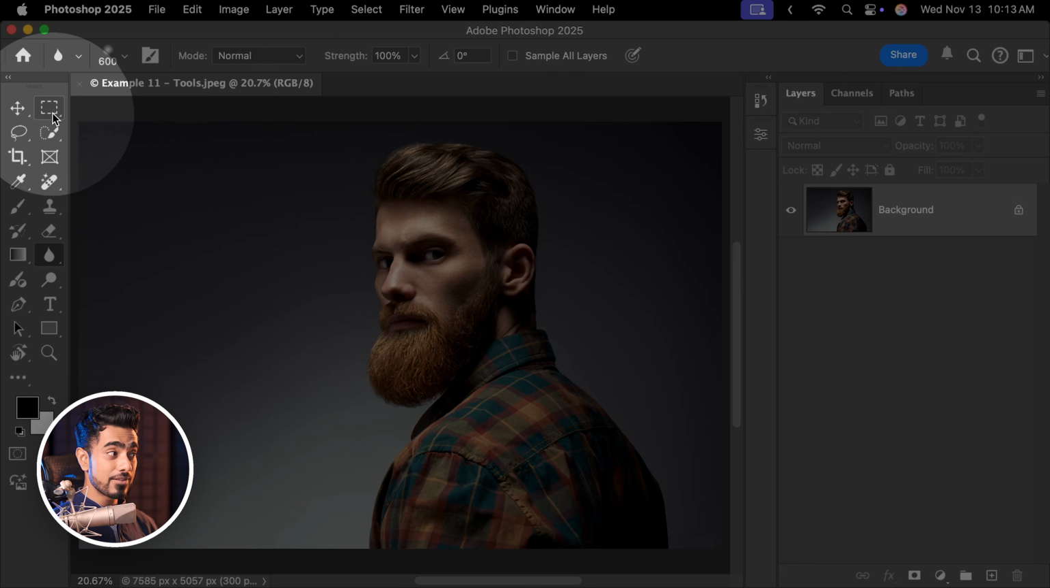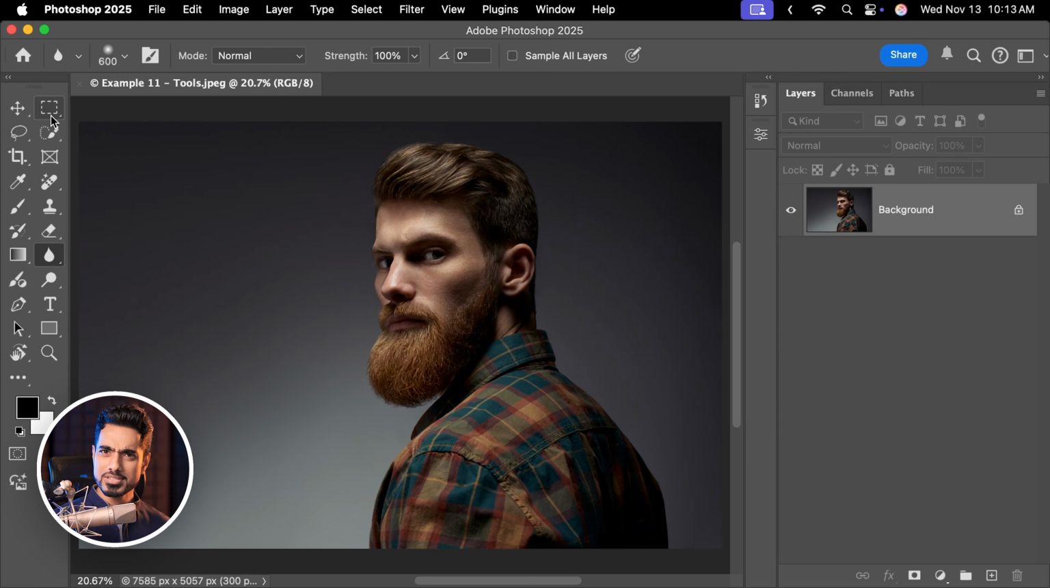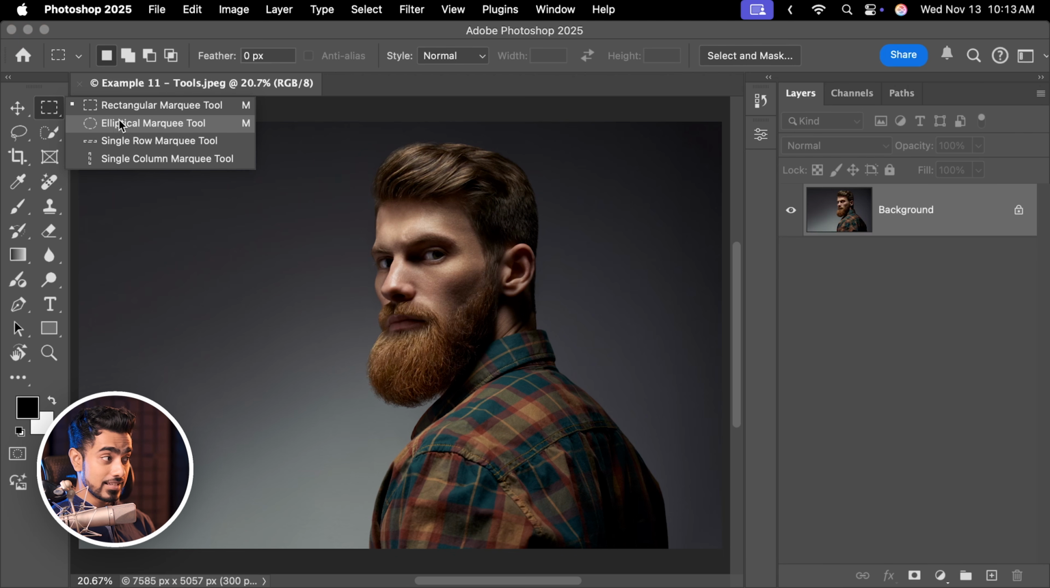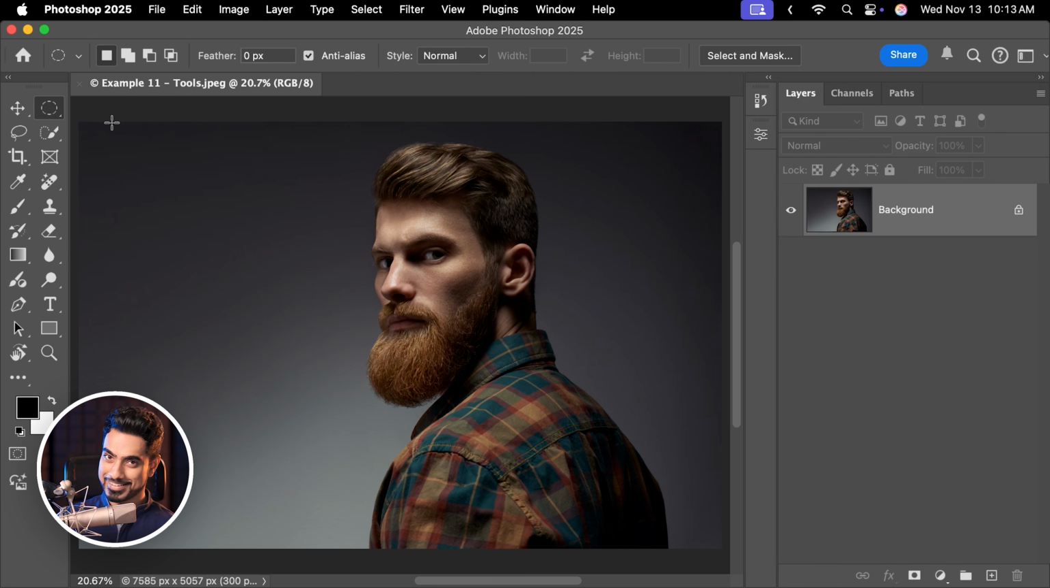Now similarly, here we have the rectangular marquee tool, but we want to select the elliptical marquee tool. Click and hold, and here is the elliptical marquee tool. Let go, and there you have that selected. Now when you don't see that little arrow, it means that there are no other tools in that group, or it's not a group at all.